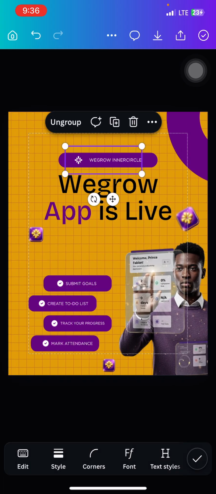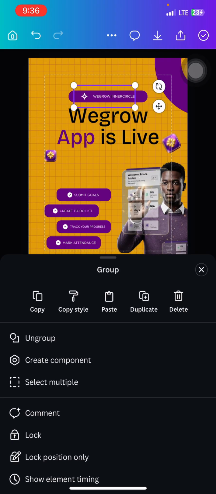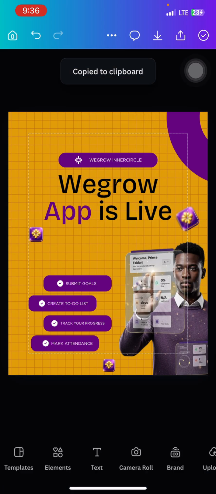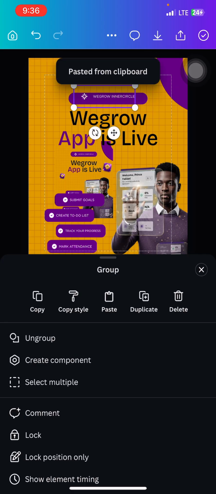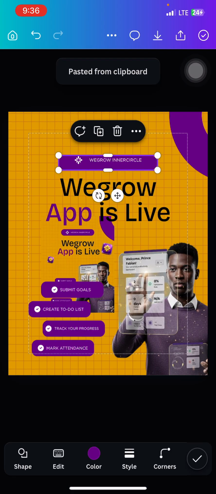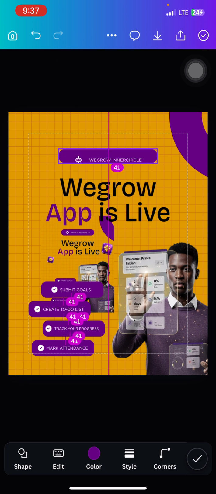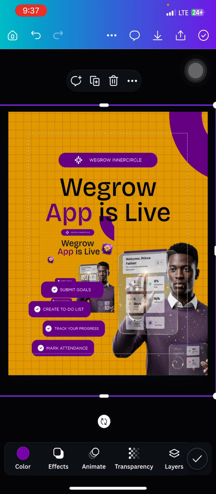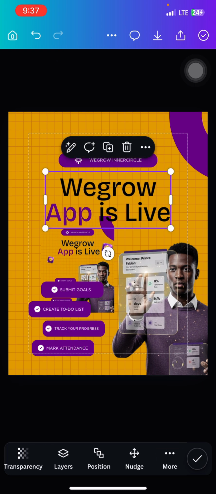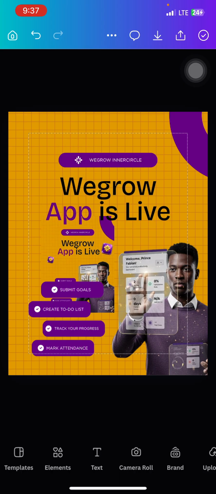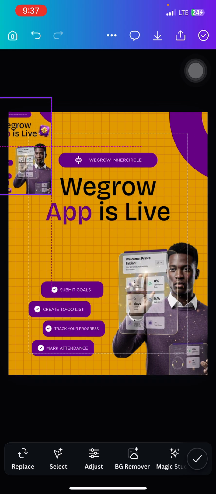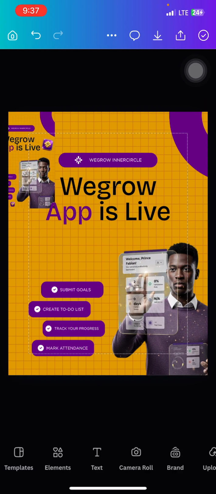So let me just copy this. Don't want to waste a lot of time. Copy and paste it there. So we just paste it. So yeah, this is it. The design is coming out neat. Then next thing is to place the 3D shapes. So let me import that one.